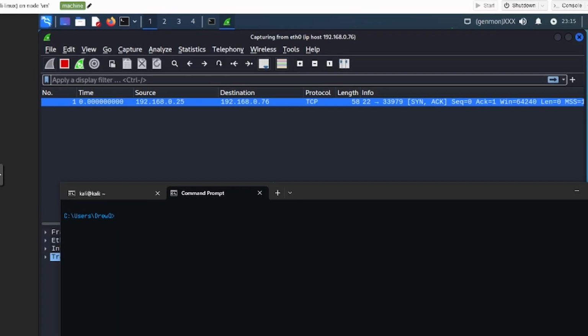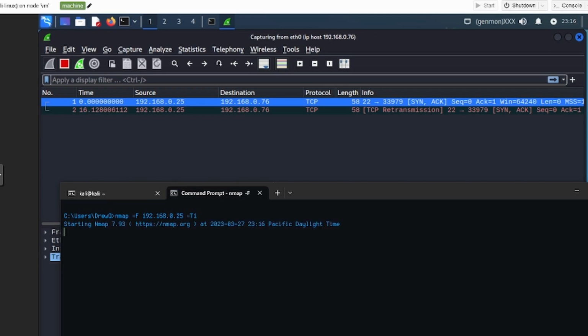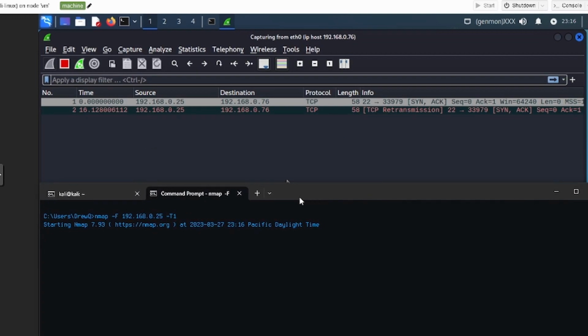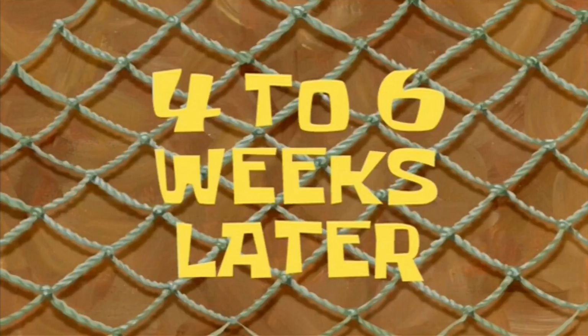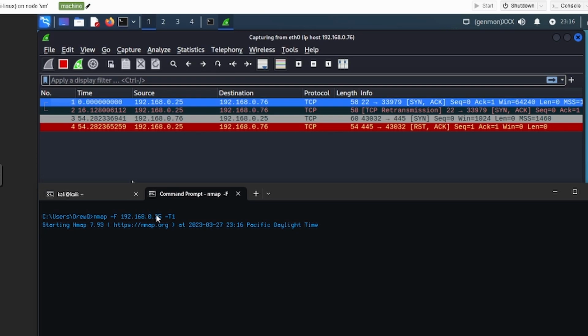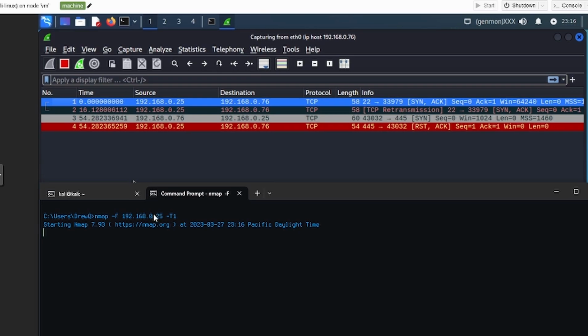Now I want to show you what it looks like when using the slowest scan compared to the fastest scan. I'm just going to do nmap, and then -F to scan the fast ports, and then 192.168.0.25, and I'm going to do the speed of 1. Four to 6 weeks later. Oh, there's another one. Alright, you get the point. It's pretty slow. Now I'm going to show you T5.